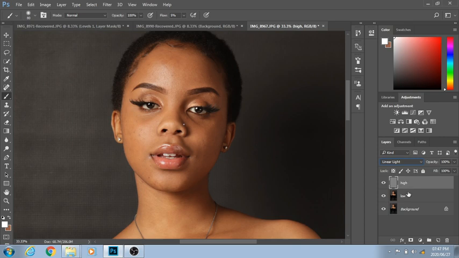Okay, so now click both of them and Control G to group and rename it to FS, or frequency separation. All right, so open the layer.